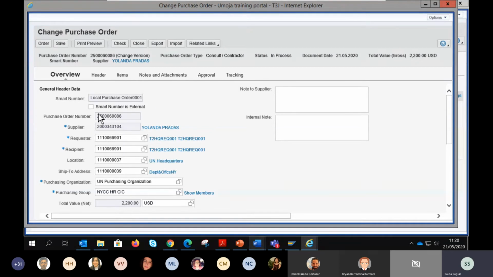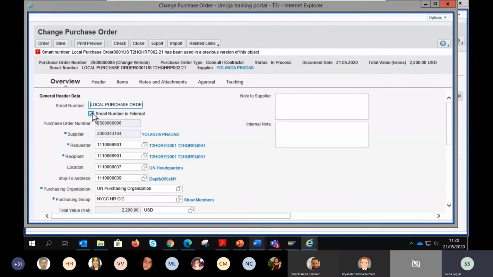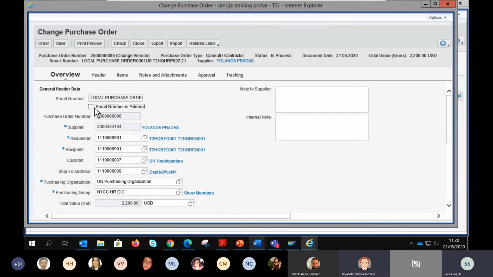And I can even see that. There you go. I'm just reading the chat. It seems what you do there, that checkbox, smart number is external, here you go. Allows you to edit it. There you go. Yes. Thanks, Daniel, Maria Jose.